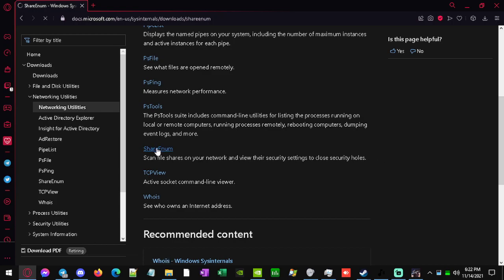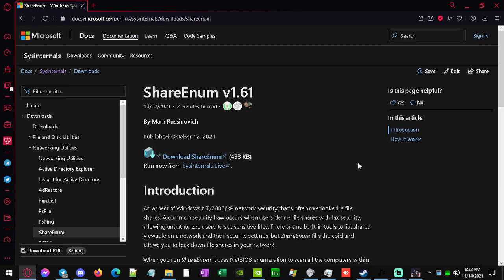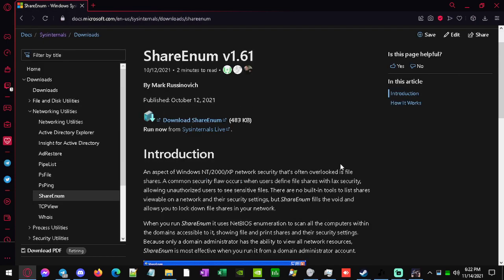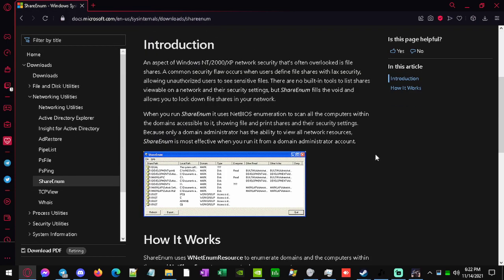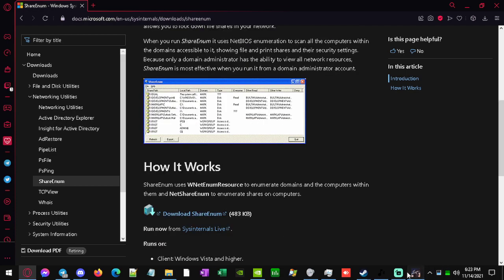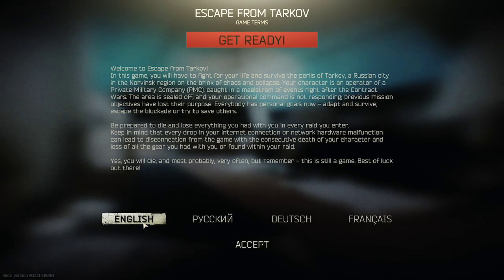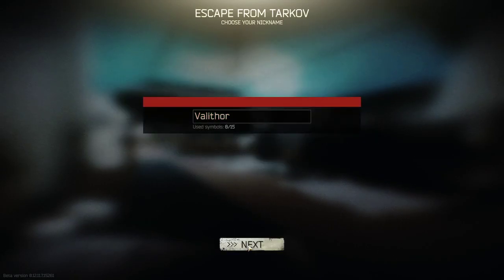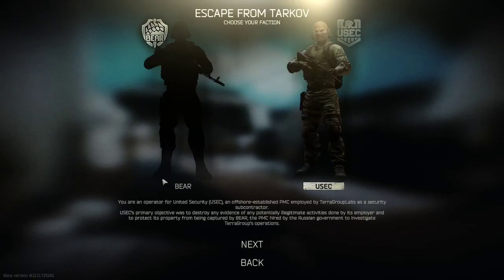Share and none. Interesting. See, look at that. I'm learning stuff today. I might use this later to check my network drive stuff. I shouldn't have such weaknesses. That never hurts to check.